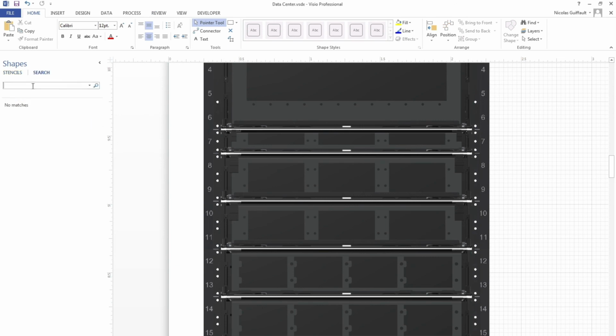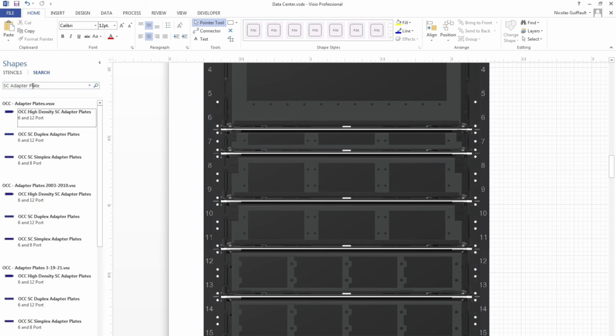All stencils can be searched simultaneously to find a particular shape by entering a description in the search bar.